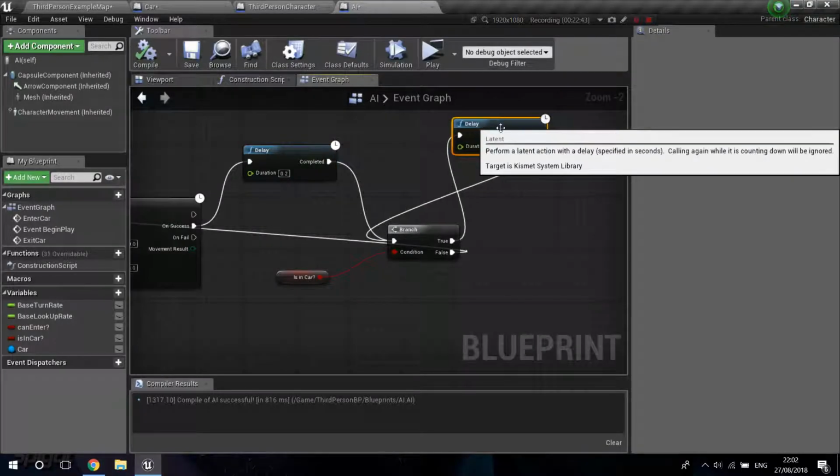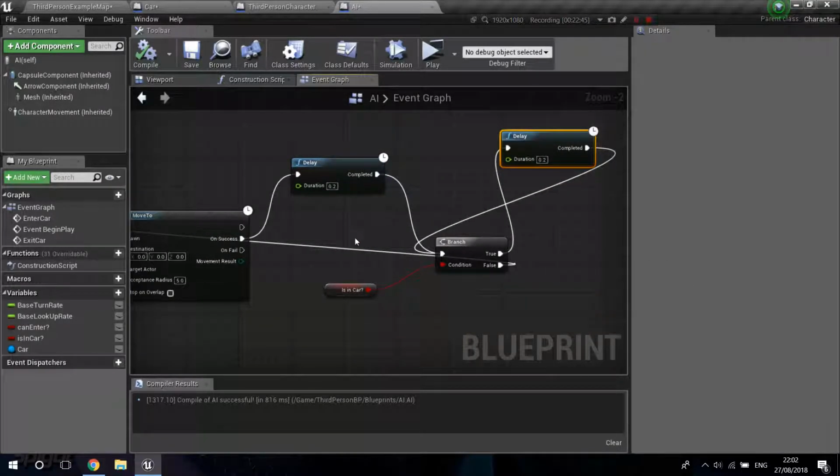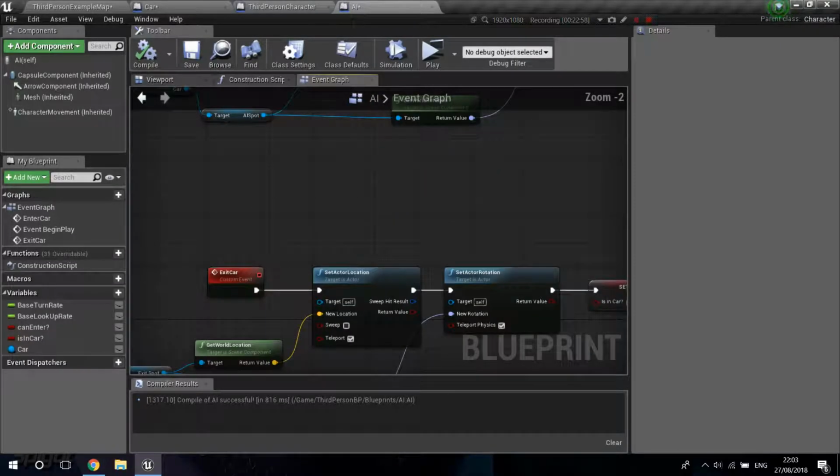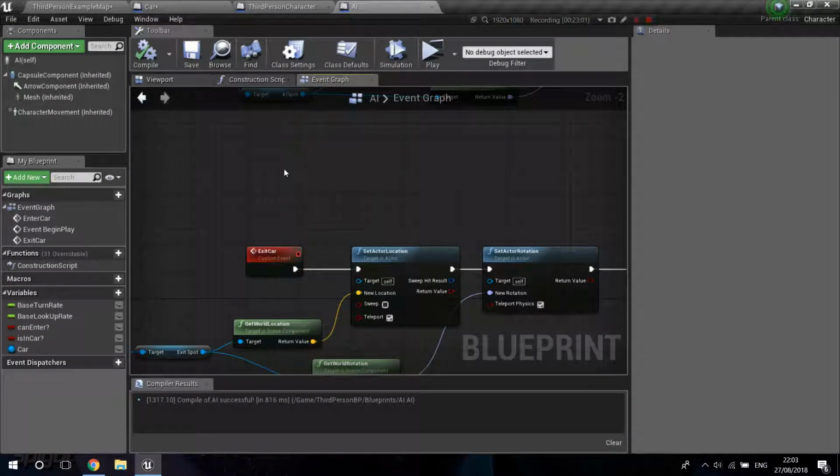It's a little bit confusing over here, so you can see a little bit better, I'm going to do it this way and this way. So basically this delay is going to go over to this branch. If it's in the car, we're going to say it's true, so you're going to make a delay to recheck this every 0.2 seconds. If it's false, it's going to do the AI move to. Now you're going to have to find a place to call this, and it's actually pretty easy.